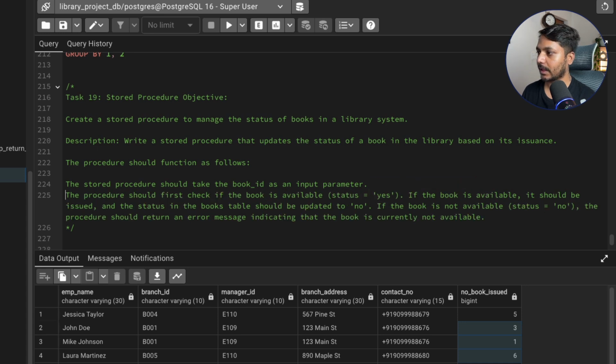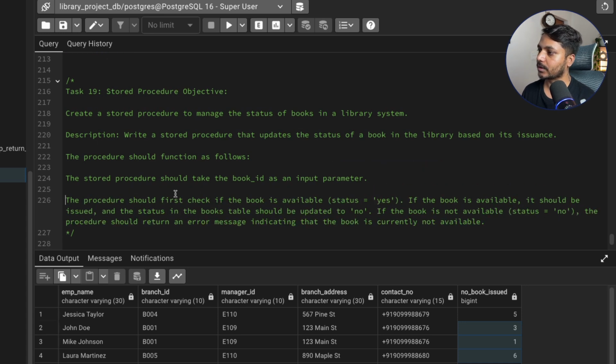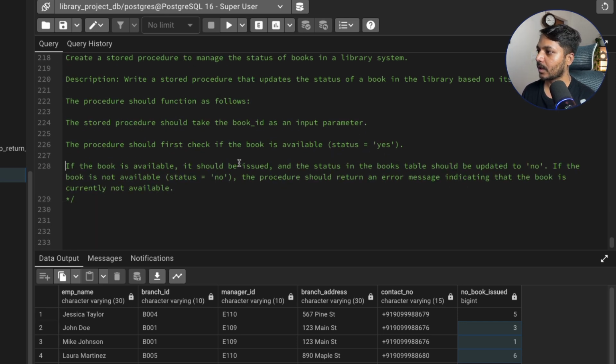Okay, so first of all, the condition is very simple. It says the procedure should first check if the book is available. The status should be yes. Because only if the book is available in the book table can you add an issuance record and issue the book to another member. So if the book is available, yes, then it should issue the book, and the status of the book should be changed to no in the book table, and it should add a record in the issuance table.